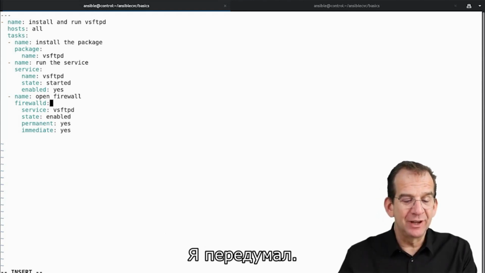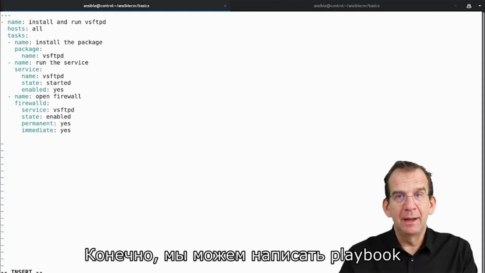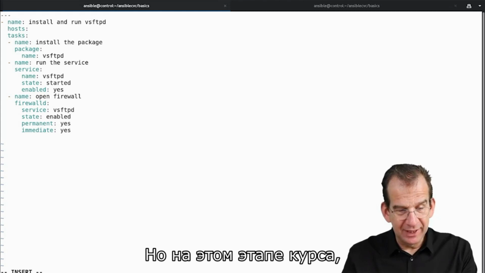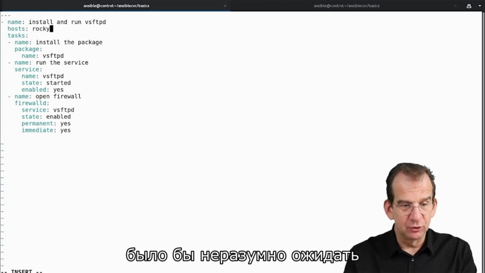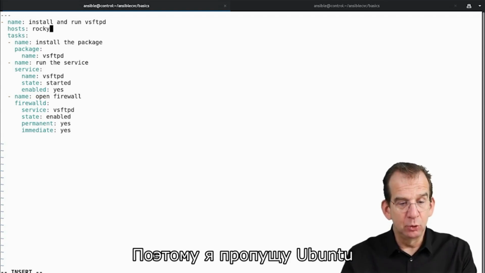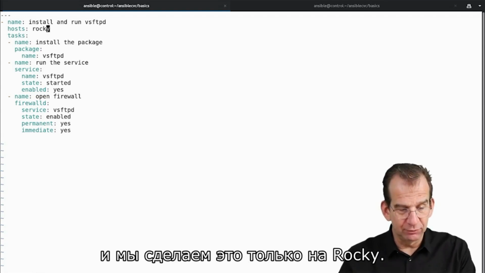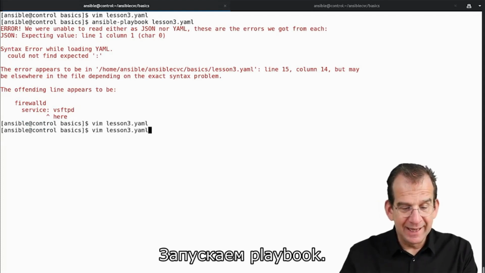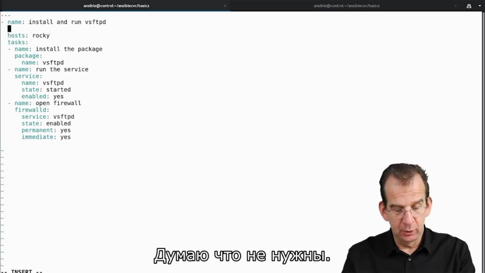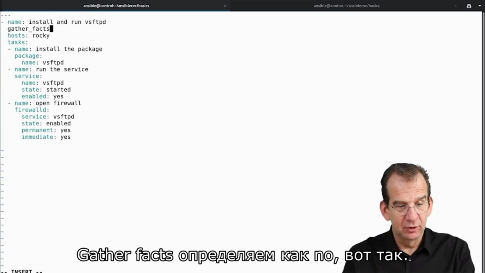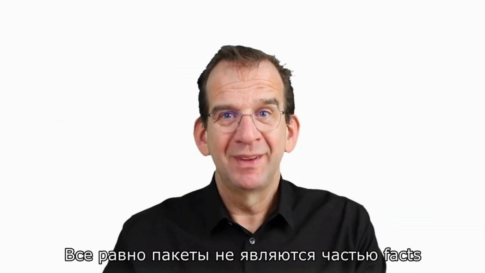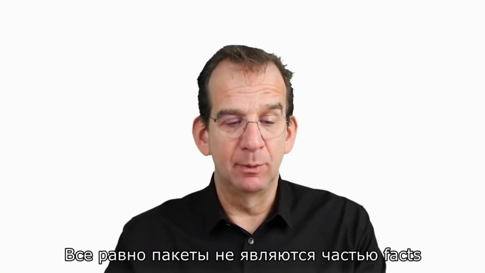One more thing, I just changed my mind. Of course, we can write a playbook that will do this on Ubuntu and on Rocky as well. But at this stage in the course, it's not reasonable to expect that you can already do that. So I'm skipping the Ubuntu part and we make this Rocky exclusively. So here we go again, we are running the playbook. Oh, one more thing, do we need facts? I don't need facts. Gather facts, set to no, there we go. It will speed it up a little bit. Packages are not a part of the facts anyway.